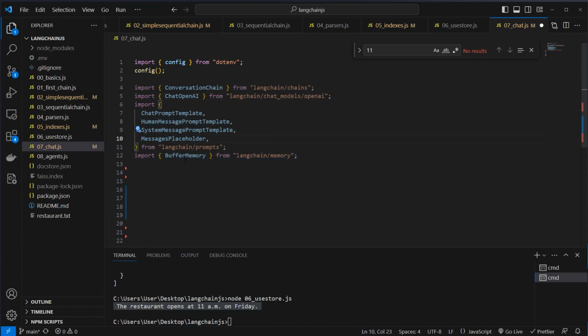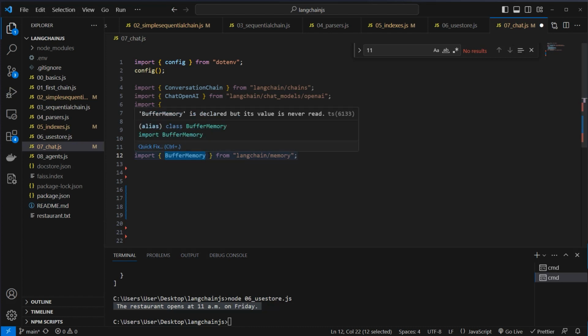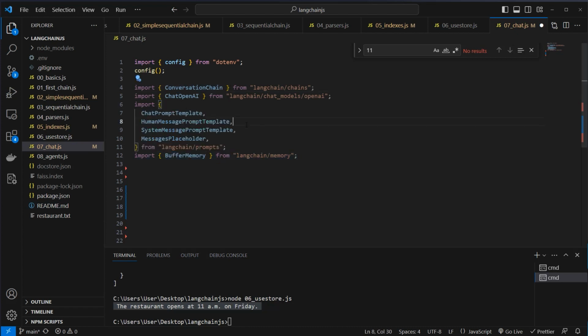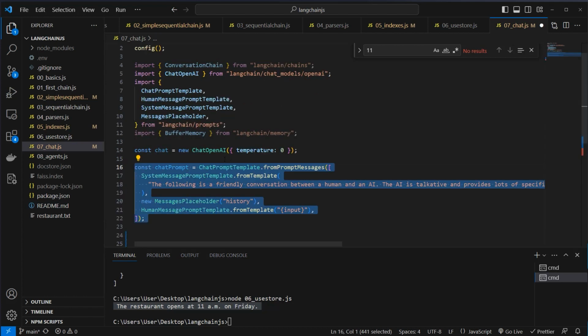The more important stuff is here, the buffer memory class, and the buffer memory class is able to hold the memory of the conversation in combination with a chain. So now let's use it. We create an instance of the ChatOpenAI class. Okay, now we will create a prompt for the chat instance here, and we will use the class method fromPromptMessages here, and we will set a system message. This is the identity of the bot.